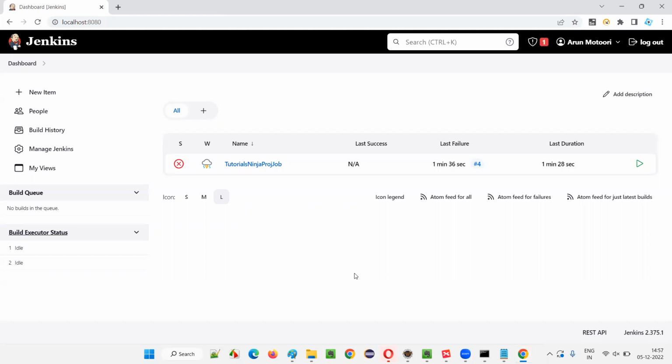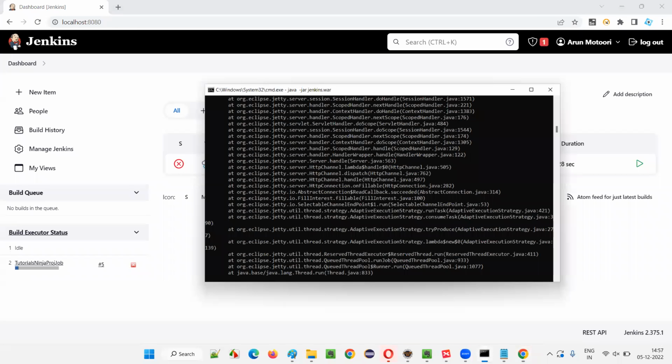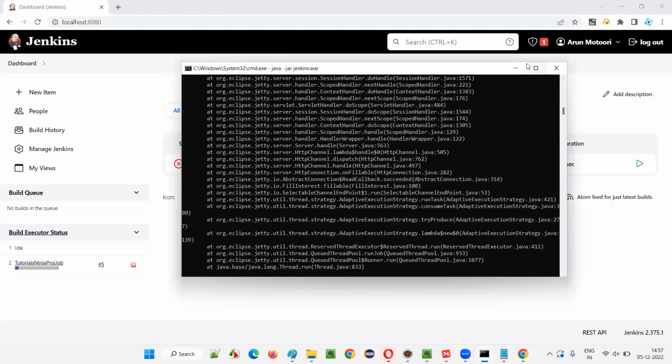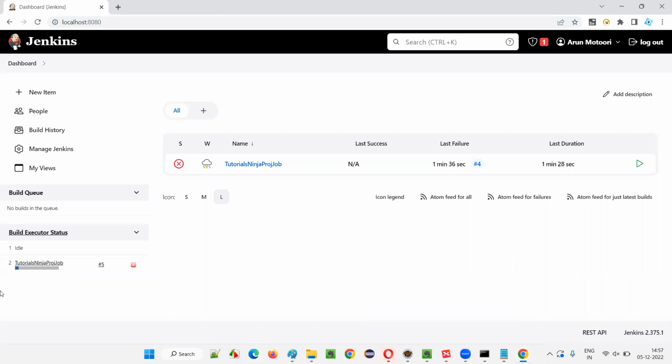And one more thing, meanwhile, guys: you should not close this command prompt. Otherwise, Jenkins will shut down. Okay, you see, the build started, guys. After 3 minutes, the build started.